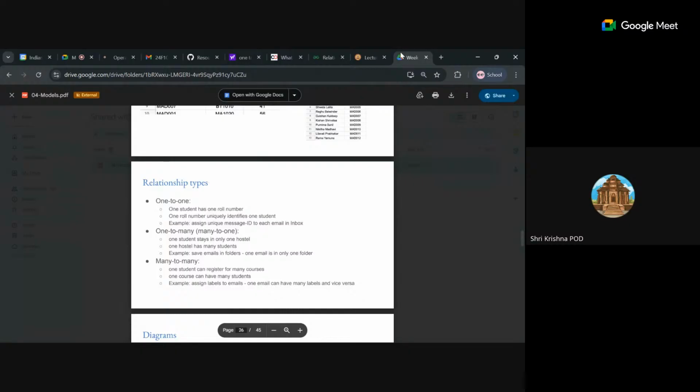Okay. The last pointer for today, or the relationship, is many to many. So here the example says one student can register for many courses. One course can have many students.